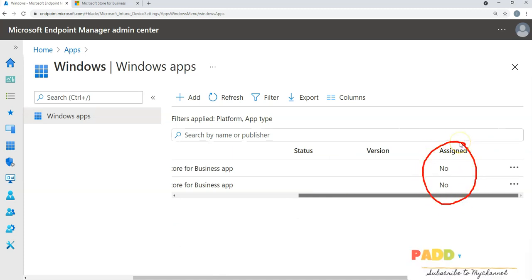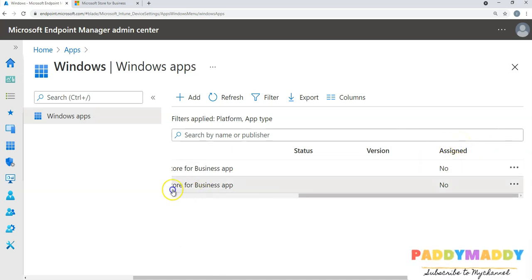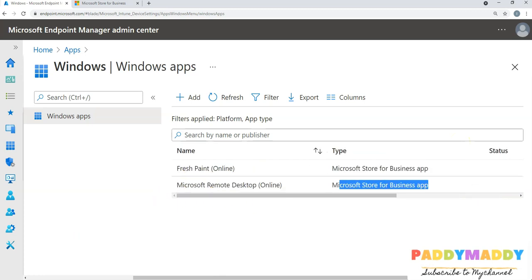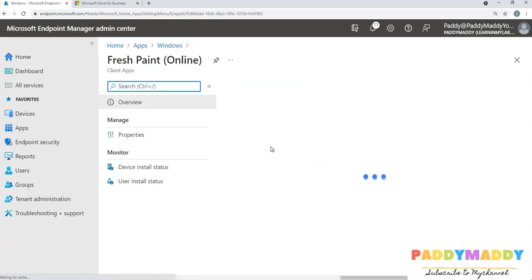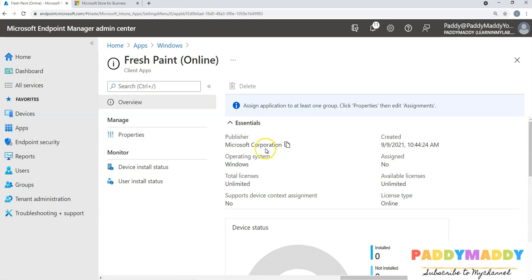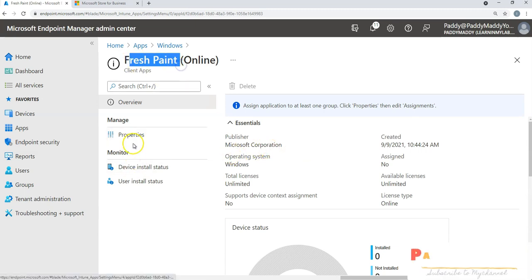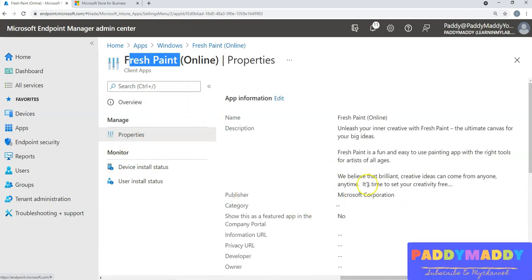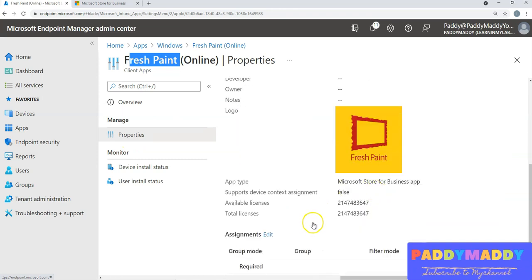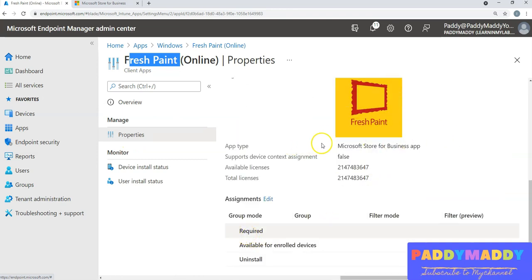So what I'm going to do is assign these applications, one as mandatory, the other one as available mode. So let's click on the Fresh Paint application in this case, and if I just go to the properties, all this information has already been pre-populated along with the logo of the application and the licensing information also.